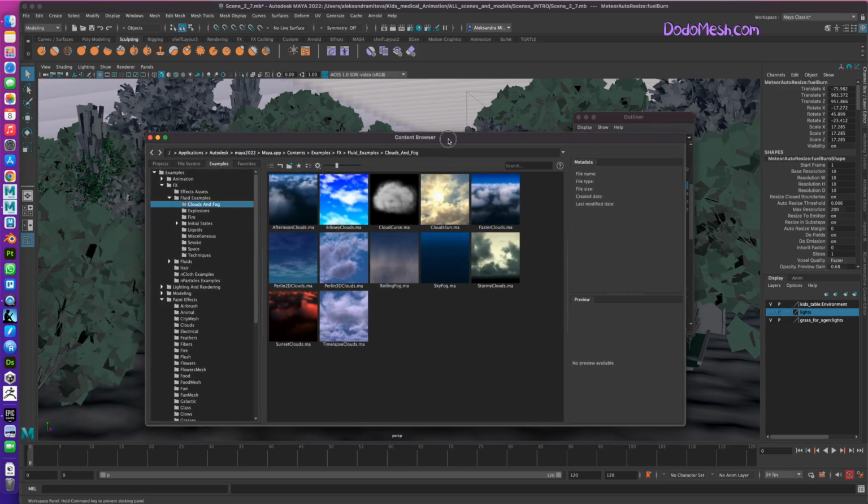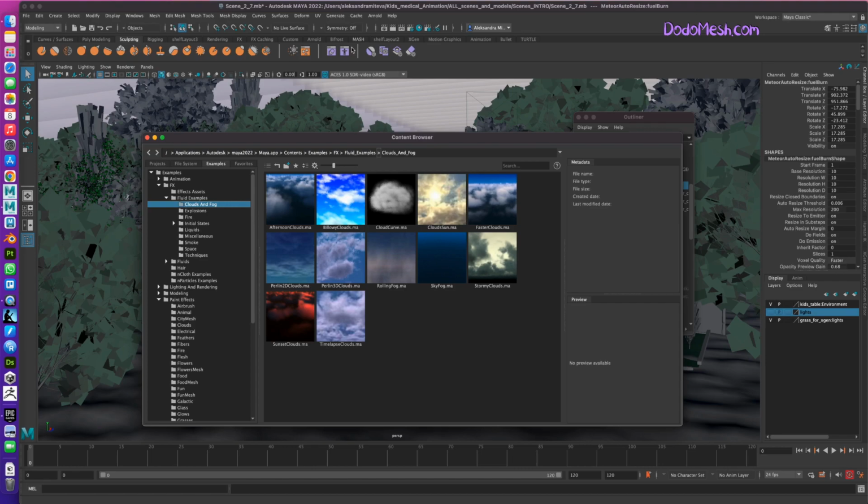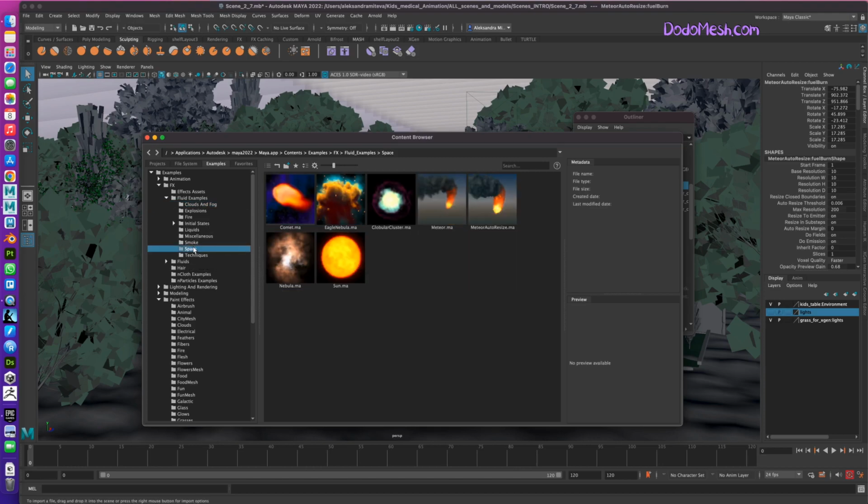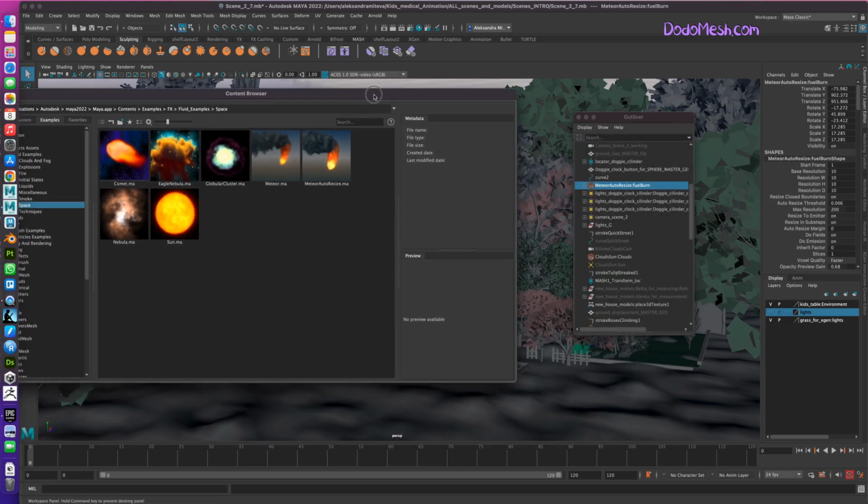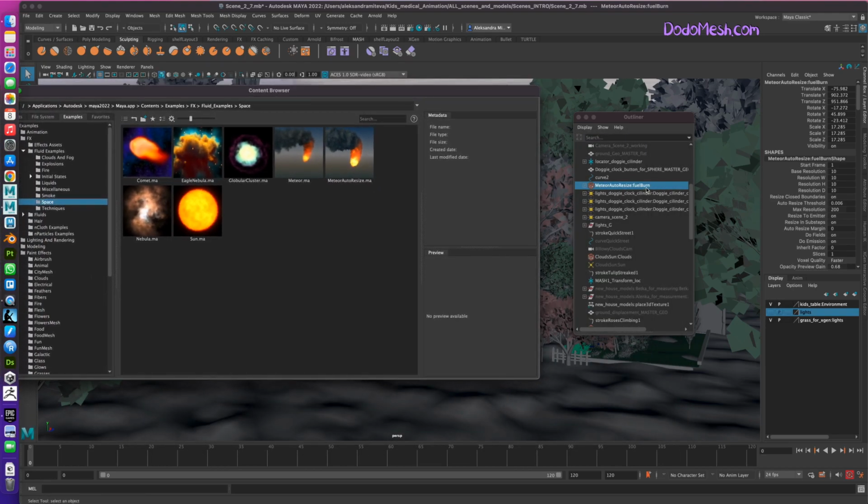So the clouds are from here. So get a brush, generate, get brush, and then we go to fluid examples, clouds and fog. I really love using these clouds. I've used them in my other two scenes as well. And then I think the meteor was from here. Yes, there you go. So space, and I think I've used this one or the auto resize. I'm not too sure. What does it say here? Ah, yes. So I've used the auto resize one. Yeah. Feel free to play with it.